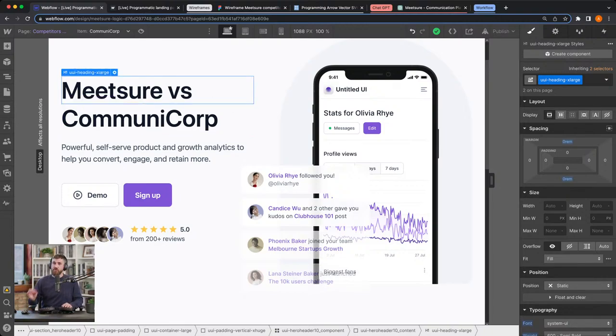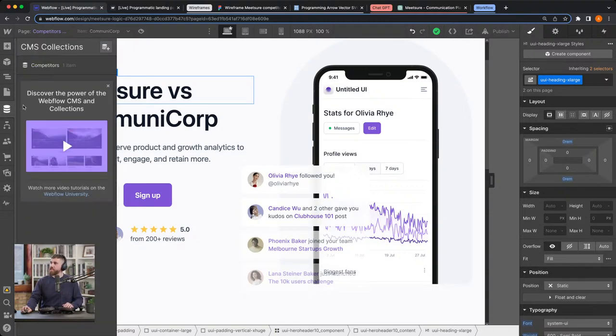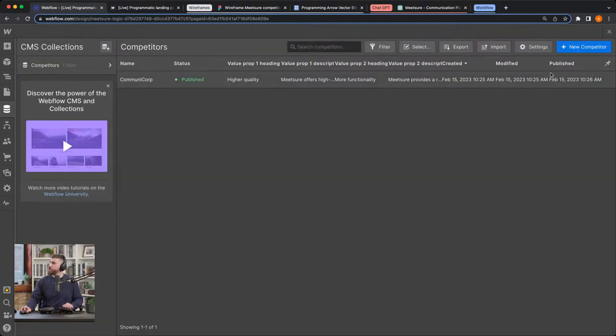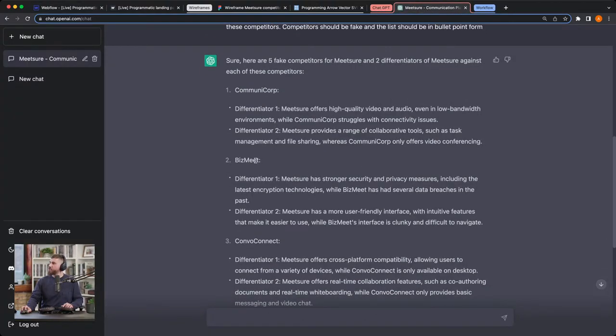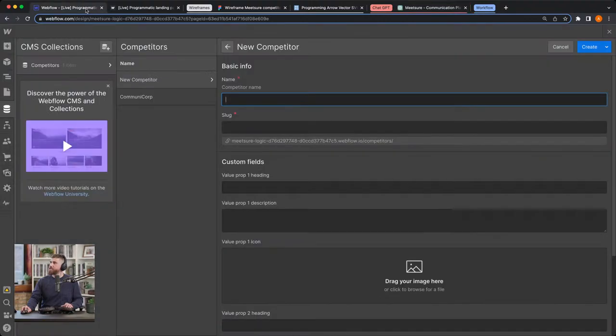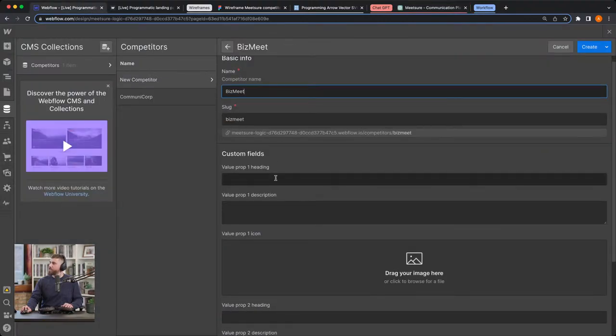Cool. Okay. So the two ways you can add new competitor pages or edit existing content are through the designer or through the editor. So let's first do it in the designer, just like I did before. Let's go to competitors. Let's add a new competitor. And let's go back to ChatGPT. Who was our second competitor? Second competitor is BizMeet. Just gonna copy paste.